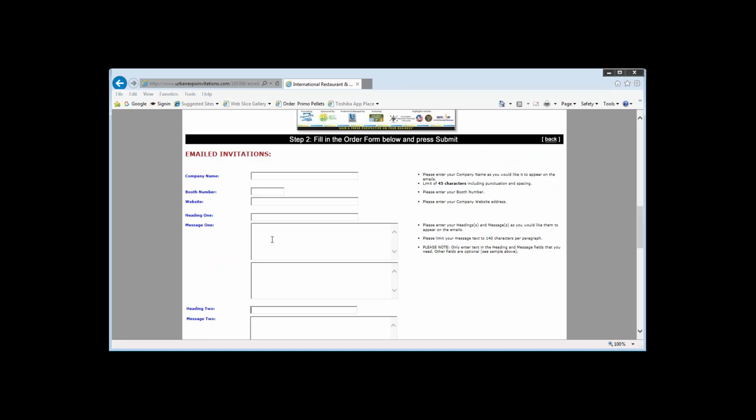So we have that 140 characters on there almost as a guideline, because what you don't want to do is just have 50 words or 75 words or 25 words in each one of the boxes, because then it gets very, very long. And again, this is email marketing. You want to get your message across.